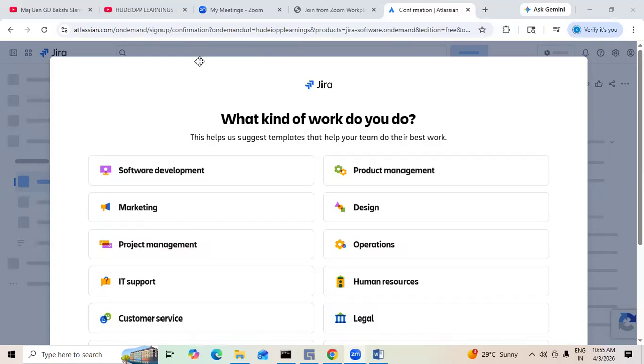In that regard, Jira has an advantage. Atlassian has an advantage where trial versions are available. So using those trial versions, we can create a project from end to end.